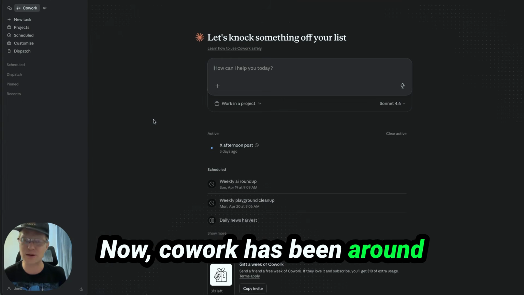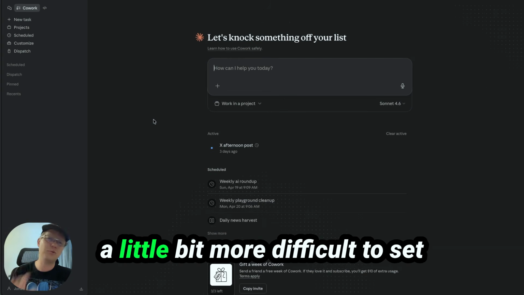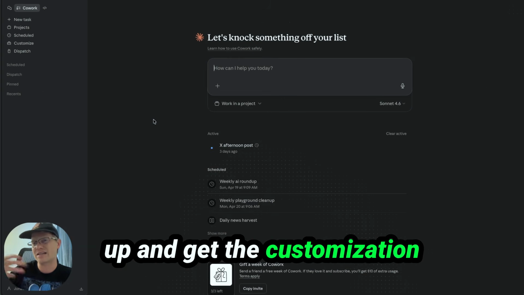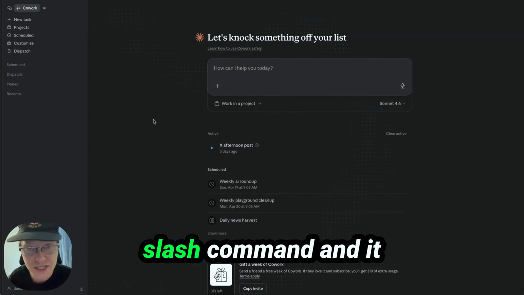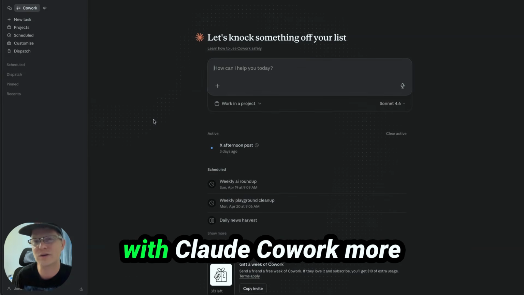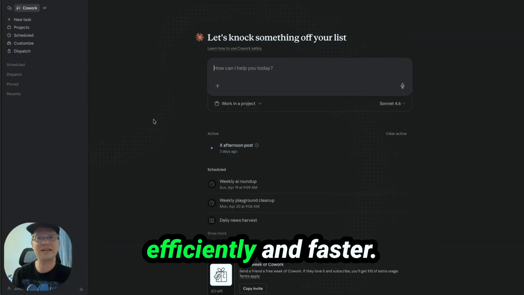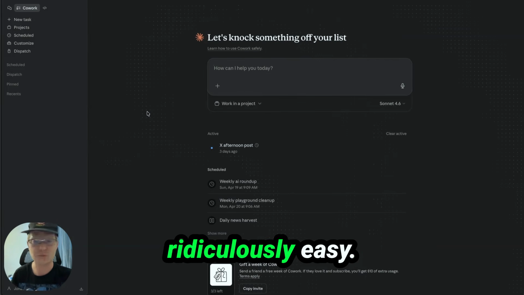Now, cowork has been around for a couple months, but it was a little bit more difficult to set up and get the customization that you want until now. Anthropic just added a / command, and it will help you get started with Claude Cowork more efficiently and faster. And like I said, it is ridiculously easy.